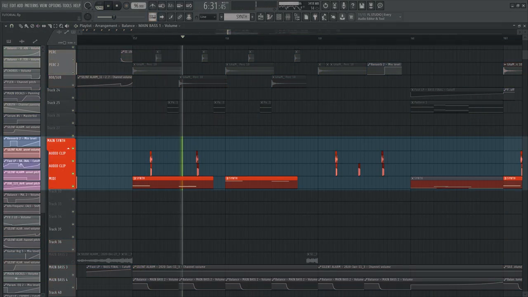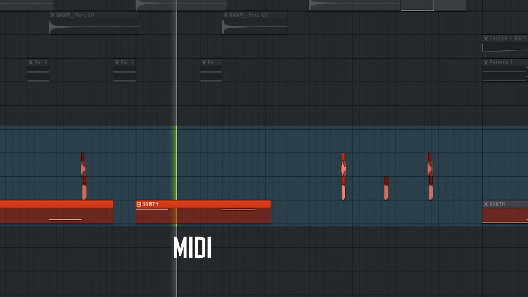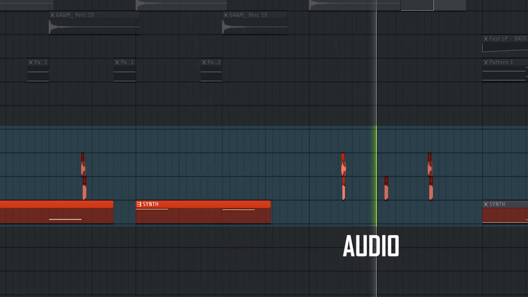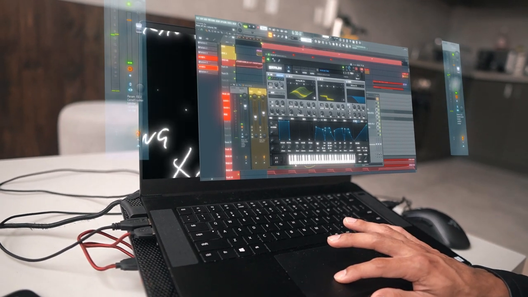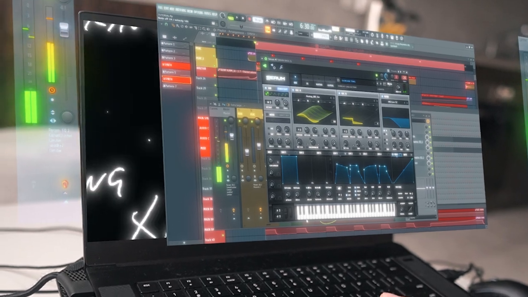So the main synth line consists of MIDI and audio clips. The MIDI is Serum. I'm gonna explain this sound in the most basic way possible. I'm gonna build it in a way that it would make sense audibly, but that's not how I came up with the sound at all. I didn't even know that I was gonna end up with these parameters.